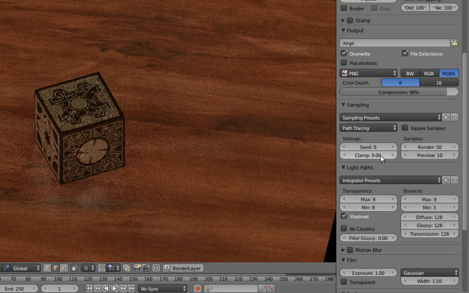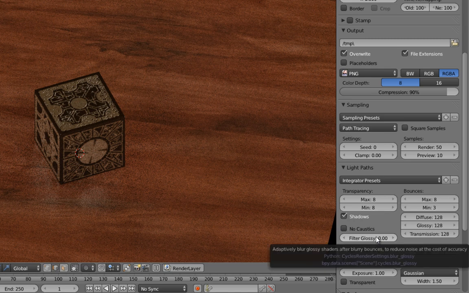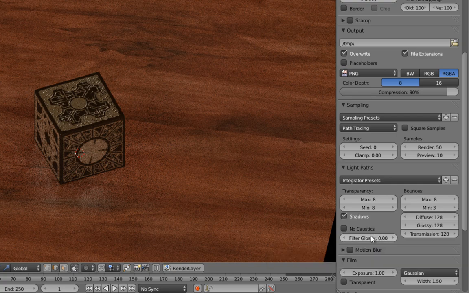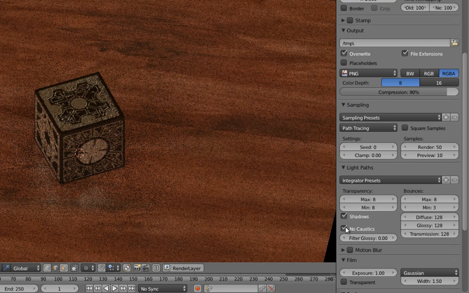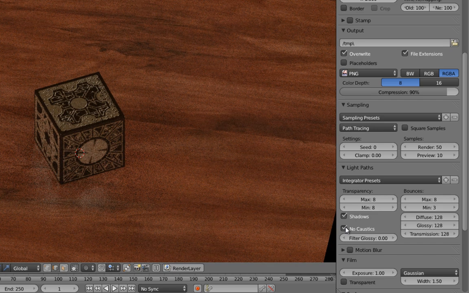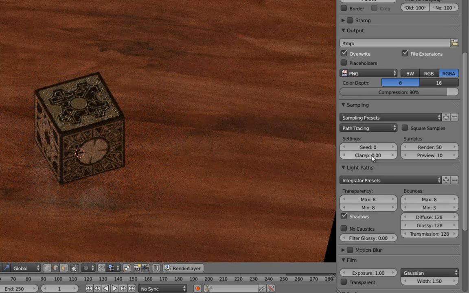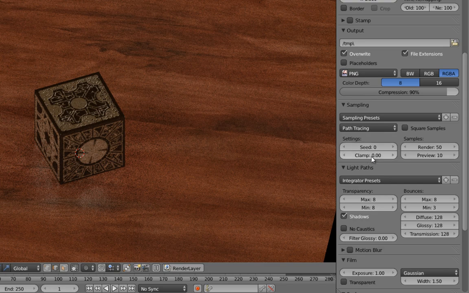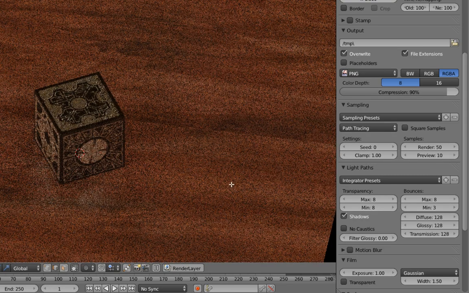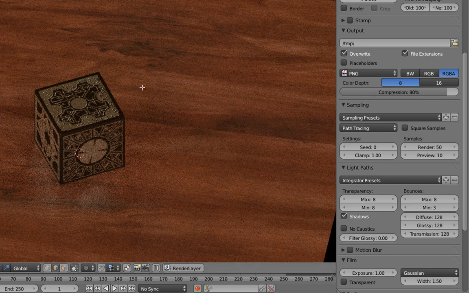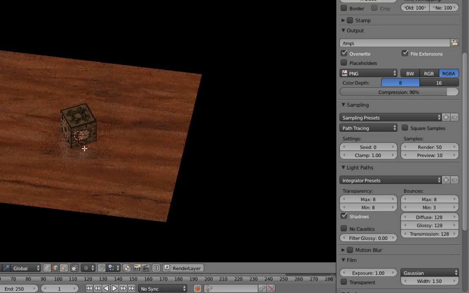I think they changed that. Oh, and also right here, I'm not sure if that, yeah, that blurs it. No, don't do that. I don't know how that works exactly. You can click this no caustics, and that will get rid of fireflies, but it also doesn't have realistic lighting. You know, it won't look as realistic. But right here where it says clamp under settings, don't mess with that seed. Clamp, just put 1, and that will get rid of almost all fireflies. But it also kind of dims the scene a little bit, so you may have to turn your lighting up.